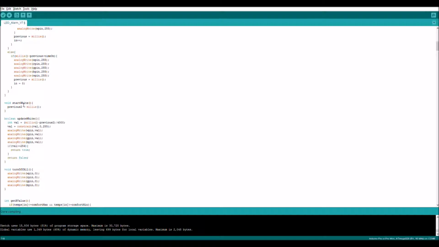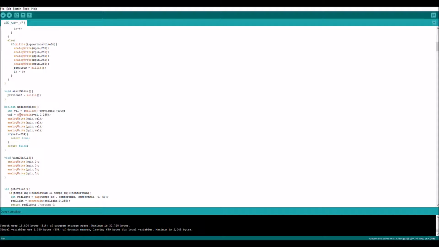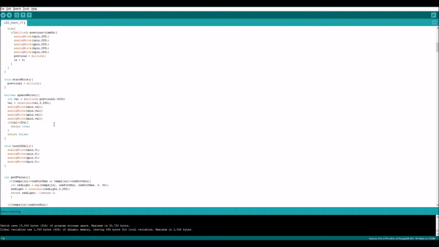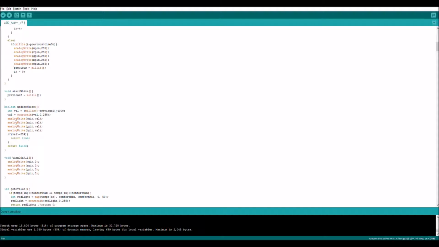Over here we have the start byte value, which just sets this value to the current milliseconds. And here you can see that this value just increments as time goes on, so the white value gets larger and larger. Most of the time it'll return false, but once the value gets above 254, it's going to return true, which we can use to trigger the other functions.